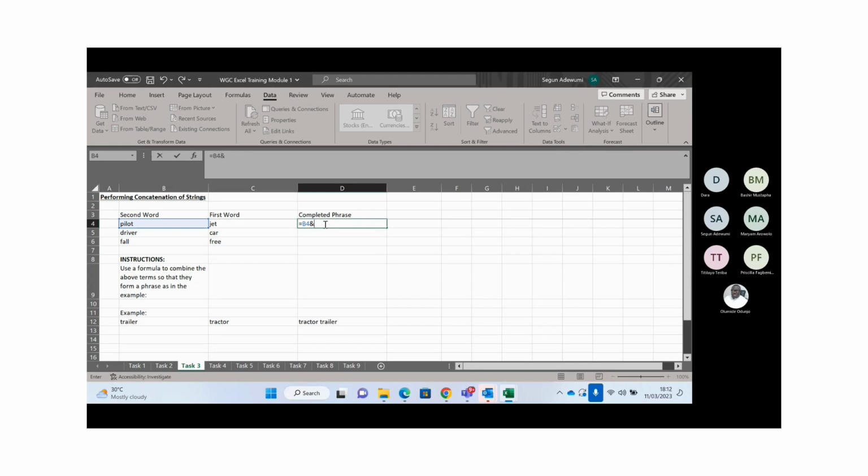And after that ampersand, I will create an inverted comma, these quotation marks here, and put a space in between. So anytime I use a quotation mark on anything, whether it is numbers, dates, or whatever it is, if I'm putting them in inverted commas, Excel will recognize it as a text or as a string. So even though this is just an empty space being put in inverted commas, Excel is already identifying it as what? As a string or as a text.